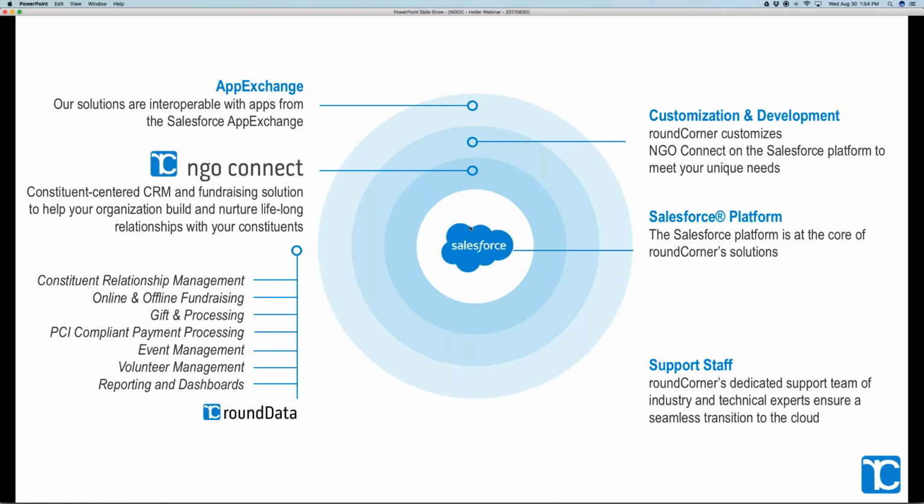One of the major differences is that at roundCorner and with NGO Connect, our primary target market focus is on the mid-market and the large enterprise organizations. Our application, as hopefully you gathered today, has a significant footprint. It covers a broad array of functional areas, all packaged in the same application.